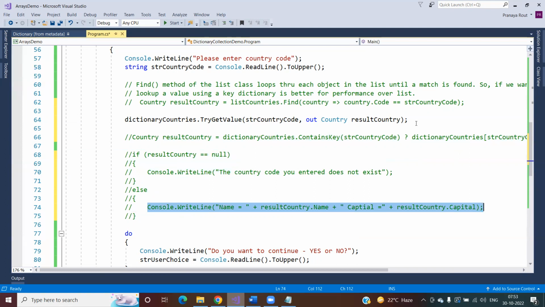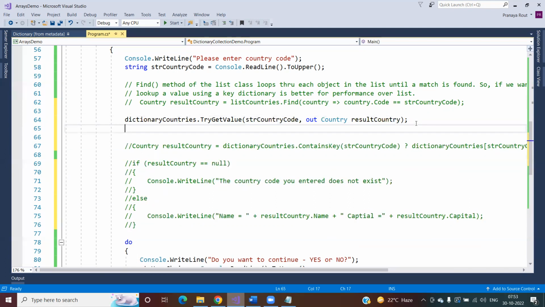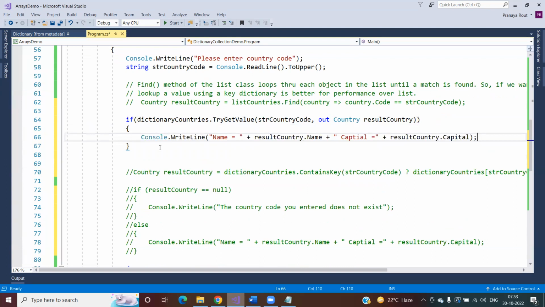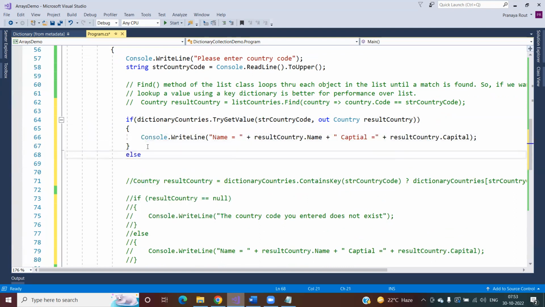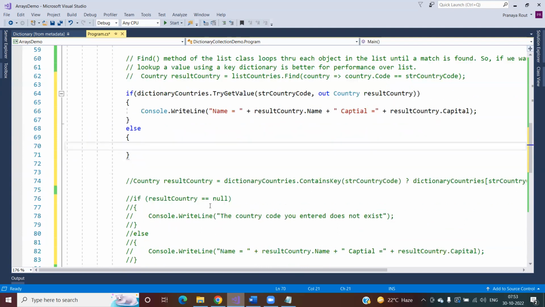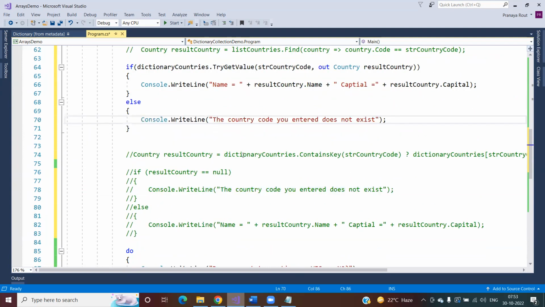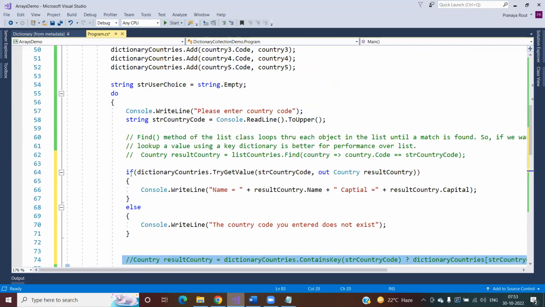And what you need to write: if this method is going to return true, then you need to write this statement. Else, if this method returns false, then you have to write this statement. Clear? You can use it like this, or you can use it like this.